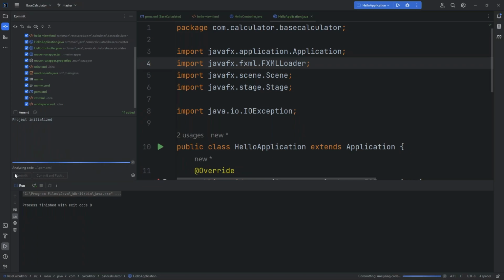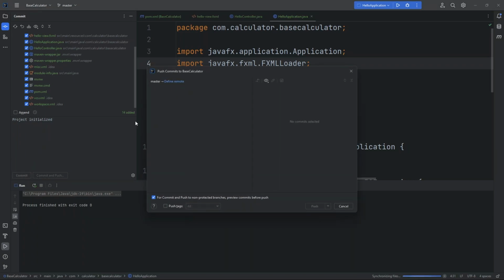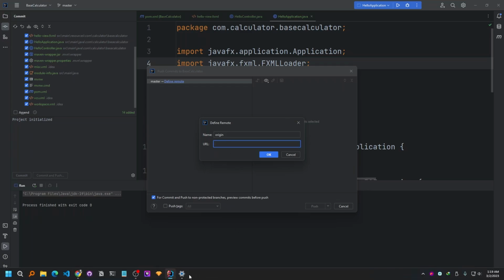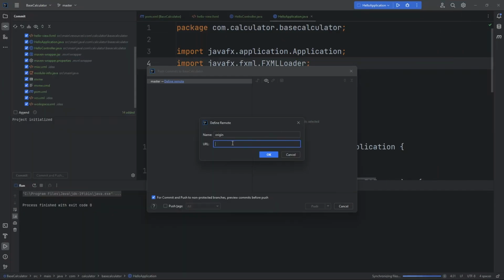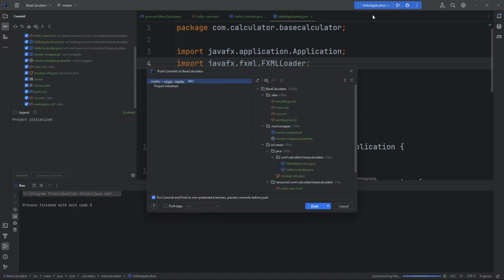If I simply click on this, it's analyzing the code and it's asking me for the remote URL. All right, now I need to paste the URL. So where can I get the URL? Remember, I just created a new repository for it. So I can simply go there, copy this URL, paste it and click on OK. All right, it has got that.